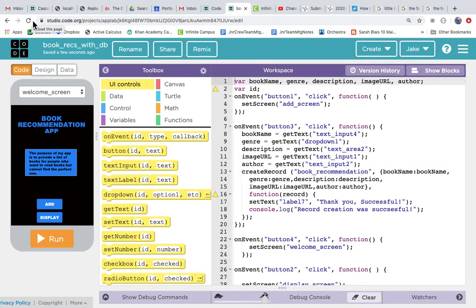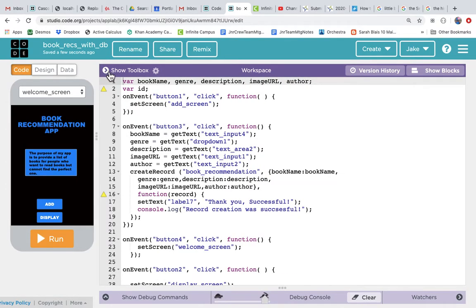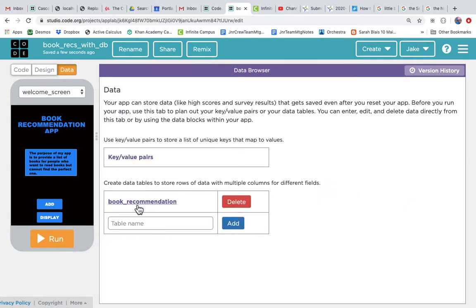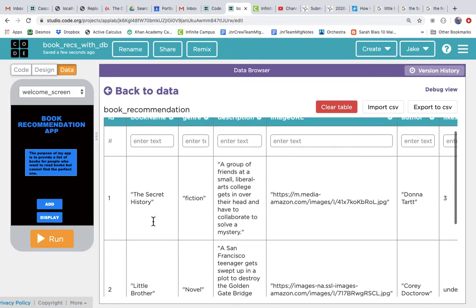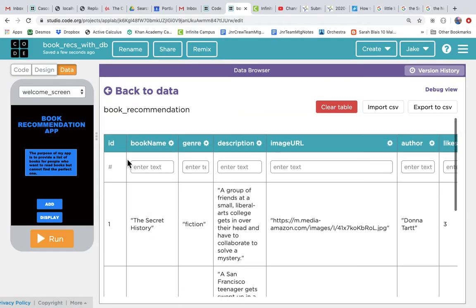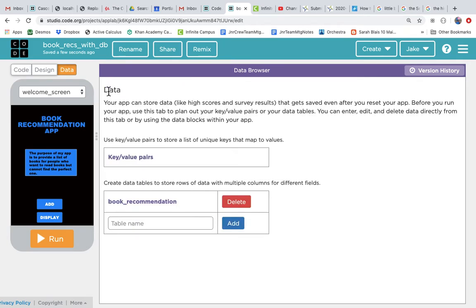Hi, I'm loving this book app, but I think I steered you wrong with one part of it, and it's creating this error. So I remixed it, and I built a database with 3 books in it: The Secret History, Little Brother, and The Hidden Life of Trees. All great books, by the way. I highly recommend them. And this is what's happening.